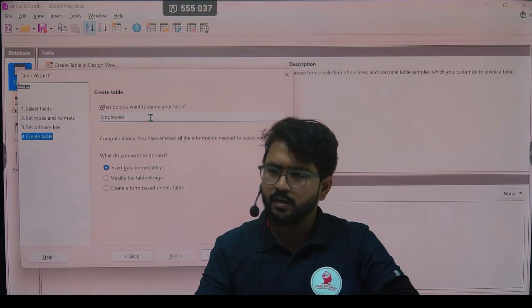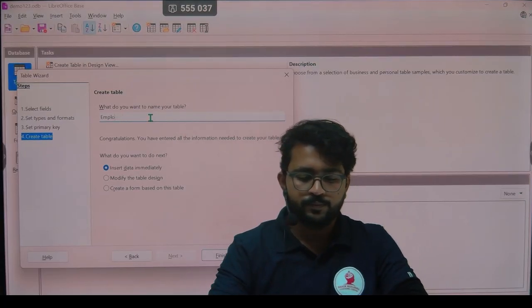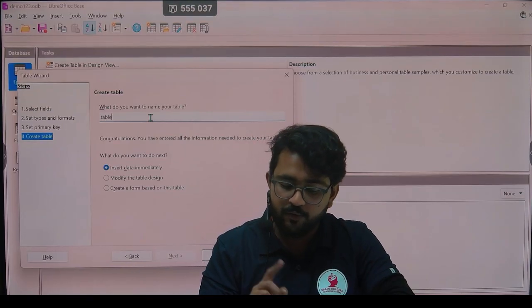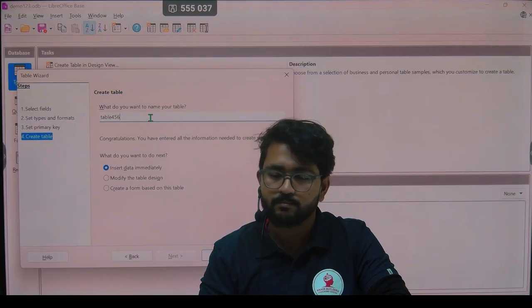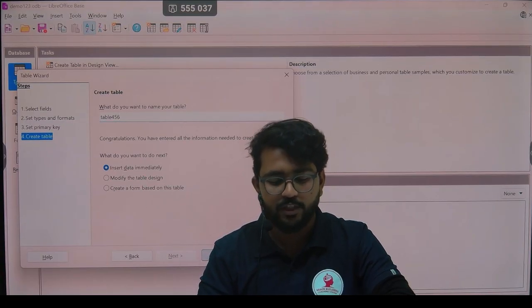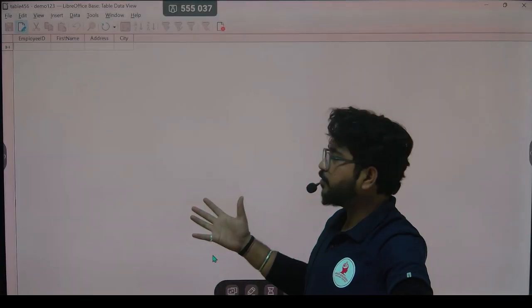The table name will be Table 4 5 6, not Table 1 2 3. Insert data immediately? Yes, I want that. Click on the Finish button. We have a table.